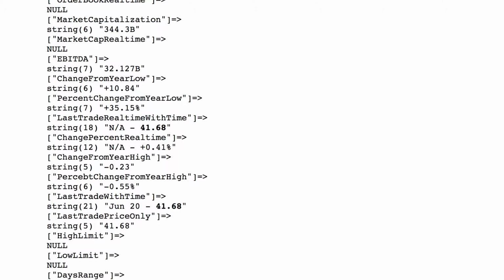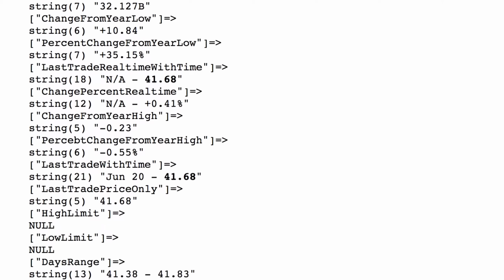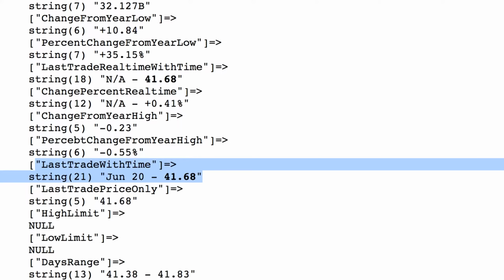The first thing I want to talk about with regards to this response we got from Yahoo is this field here, last trade with time. Within this field we can see the date it was trading on, and we can see the closing price. Remember, we are going to run this cron at 4:10 p.m. every day, so the last trade with time should be the final closing price.